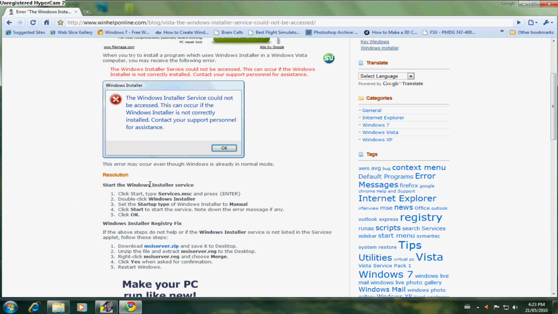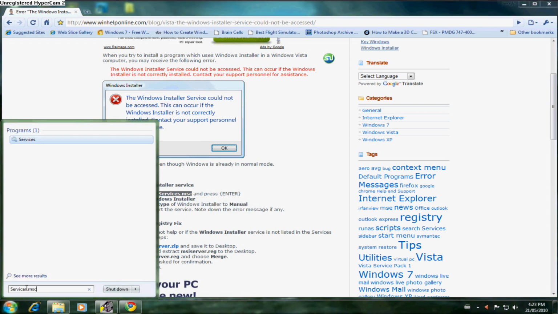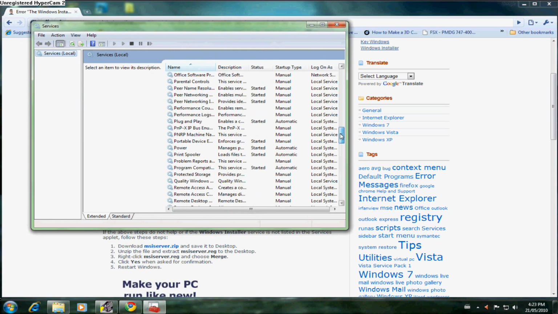It's the first one. I didn't do the second one because I didn't need to, but this is the first one. So it says start the Windows installer services. So you have to go to start and type this in, services.msc. I'm just gonna copy that, and I'm gonna paste it in here.